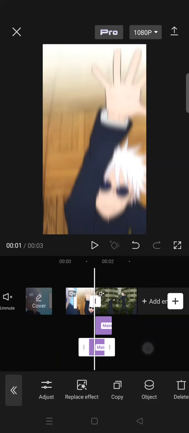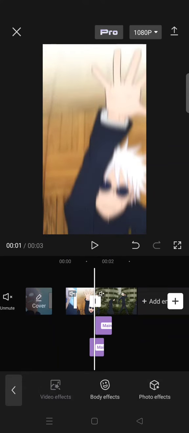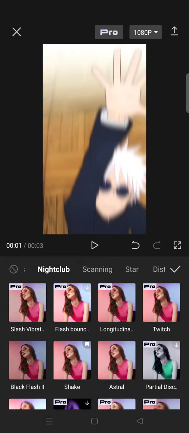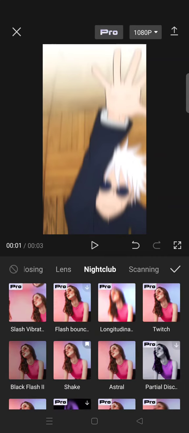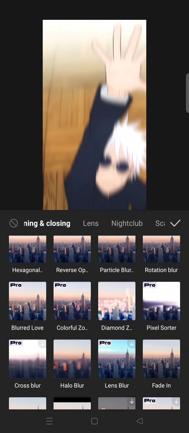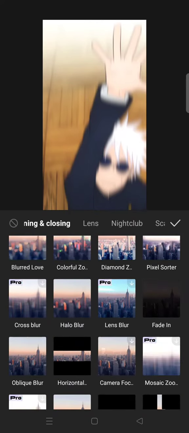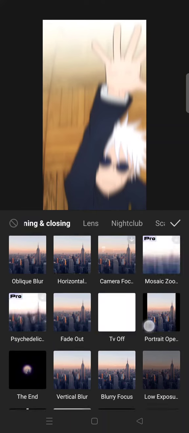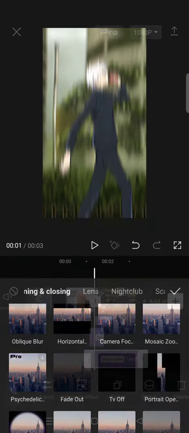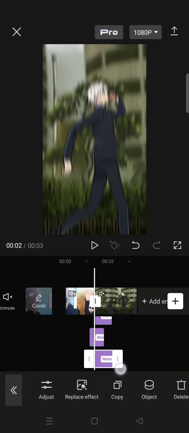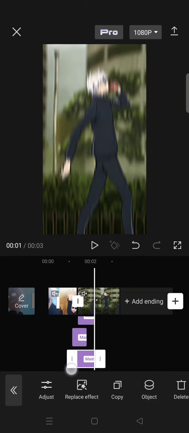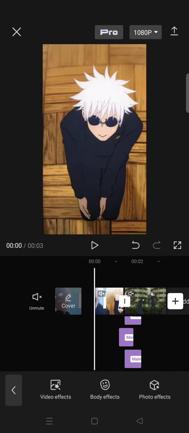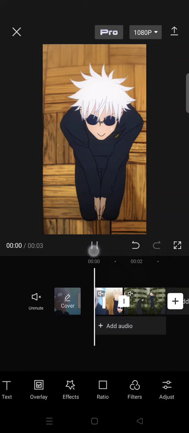And then add the last effect, which is the blur effect. Under the opening and closing, select the vertical blur effect. Okay, this one, click on the check icon and put it the same with the first effect. Okay, now you are done and this will be the result.